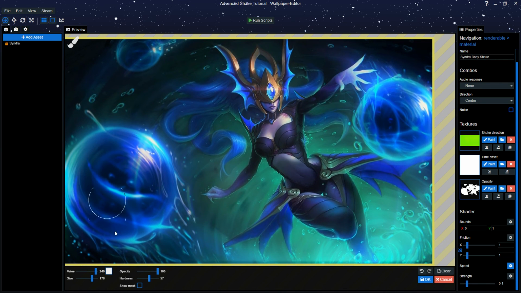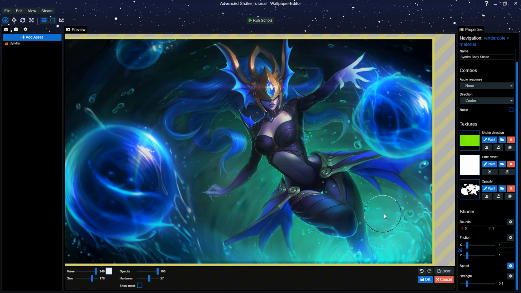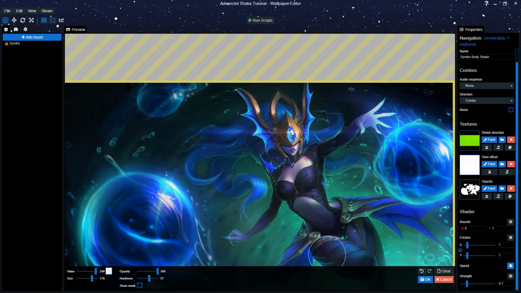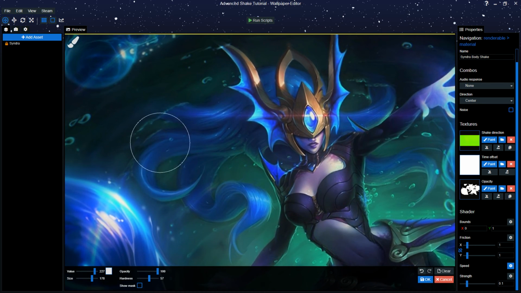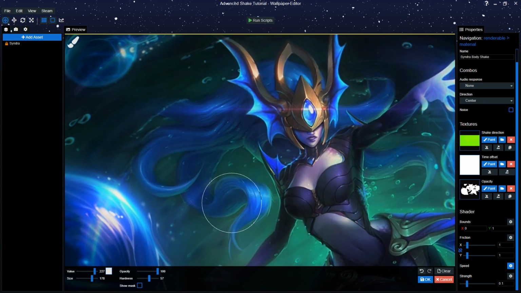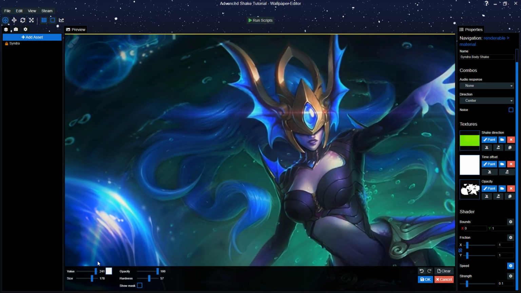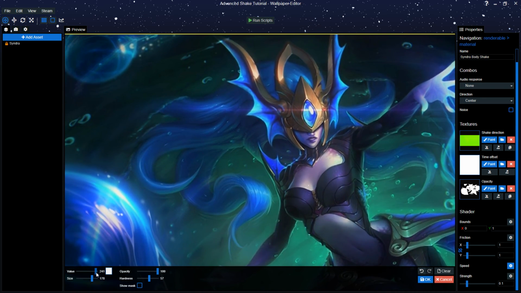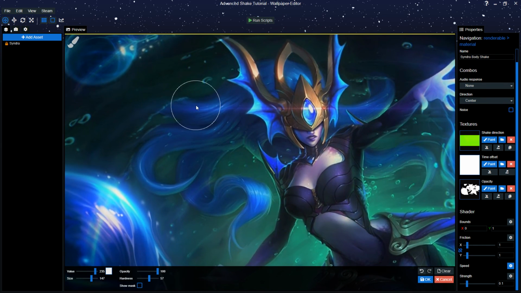Alright, so now we've got the orbs sort of gliding alongside with the movements of Syndra. That looks much better in my opinion. Now you can achieve this with the hair as well. Just add a bit of a delay on top of it, though you want to have it be a gradual delay. So you want to start with a low value, and the closer you get towards the head, you want to increase the value.